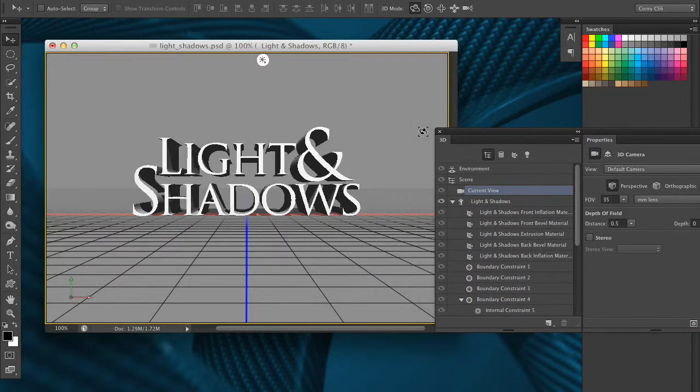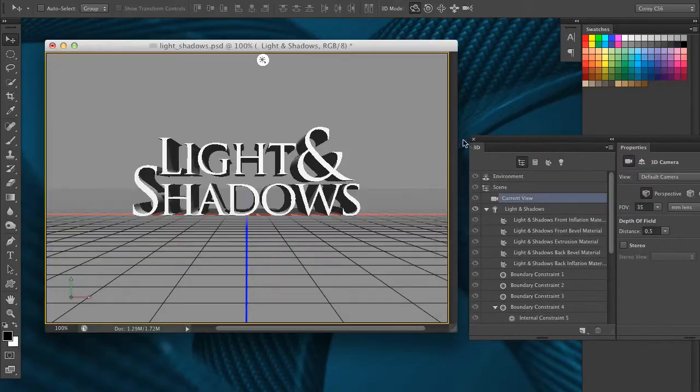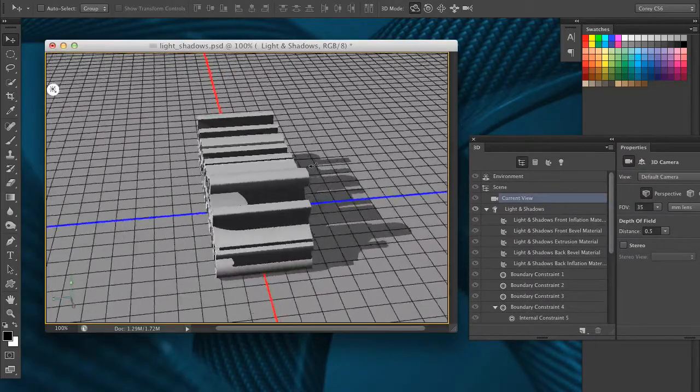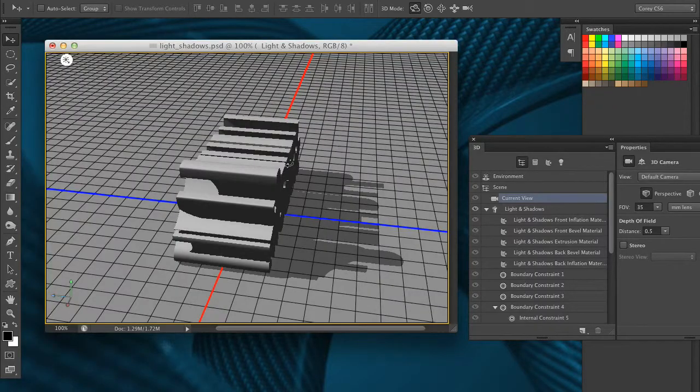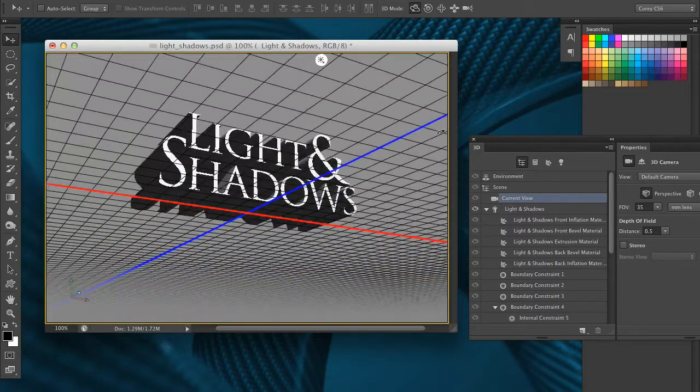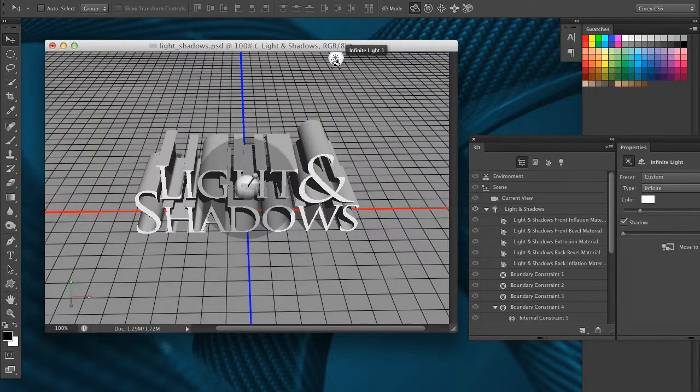So now I've got my text created, and it's showing me the ground plane and everything like that. If I grab my Rotate 3D Object tool and make sure that I have Current View selected in my 3D panel, I can move this around and I can see that there is a light source because it is indeed casting a shadow on my ground plane. So there is one light source in here, and the reason I know that, aside from the obvious shadows, is there's this small widget right here, and that is the light itself.